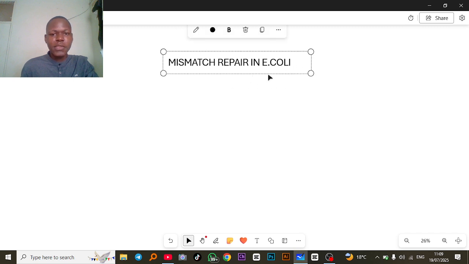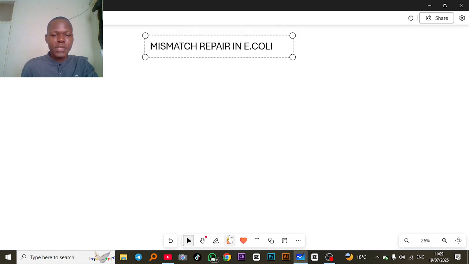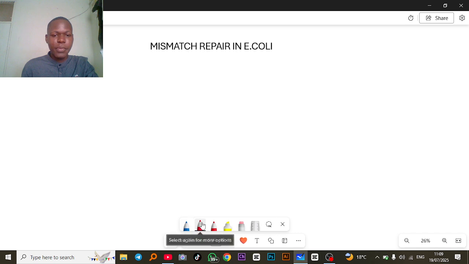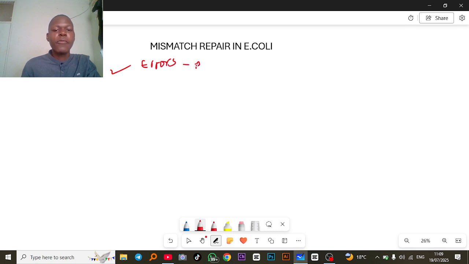So there are a few things we need to understand before we start. So one is, what is this mismatch repair? Mismatch repair is a case where we have those errors that escape the proofreading. Remember, when we are having our replication, we have what we call proofreading. So all errors that escape the proofreading part will be corrected by the mismatch repair. And in this particular video, we are looking at mismatch repair in E. coli, which is totally different from that of eukaryotes, as we shall see.